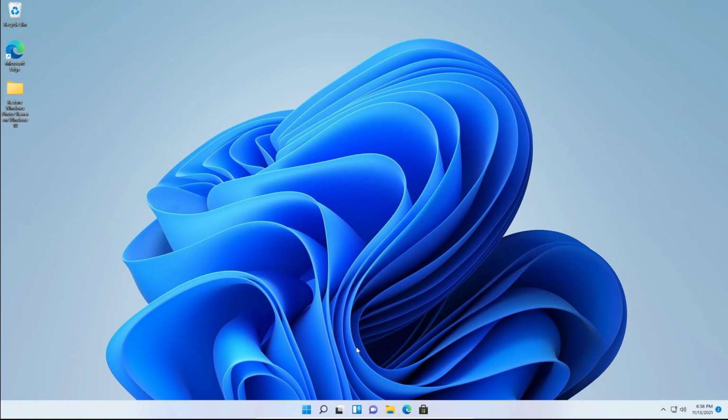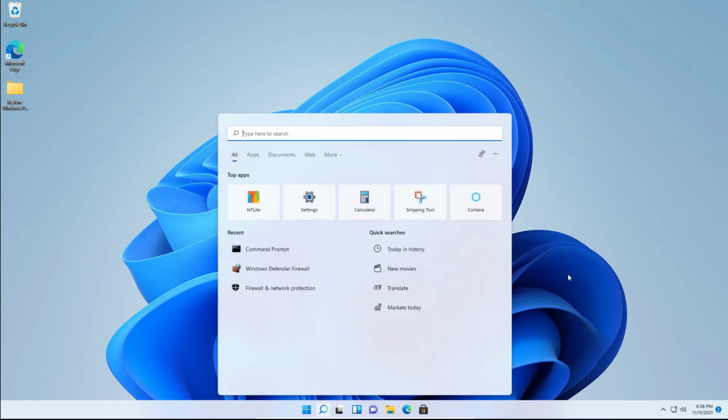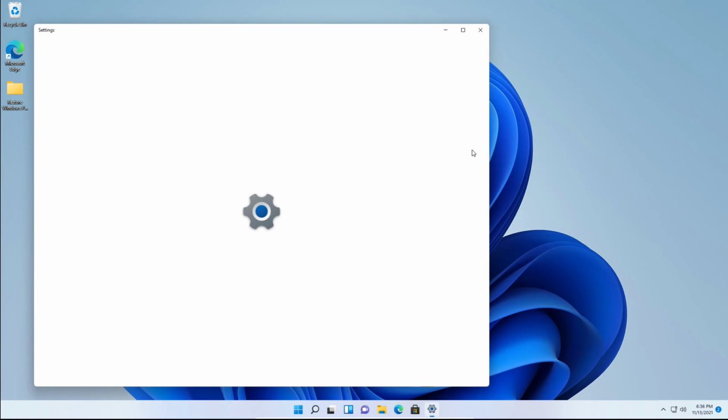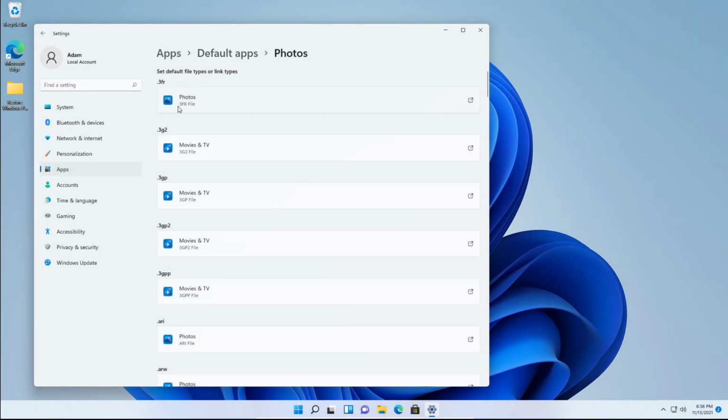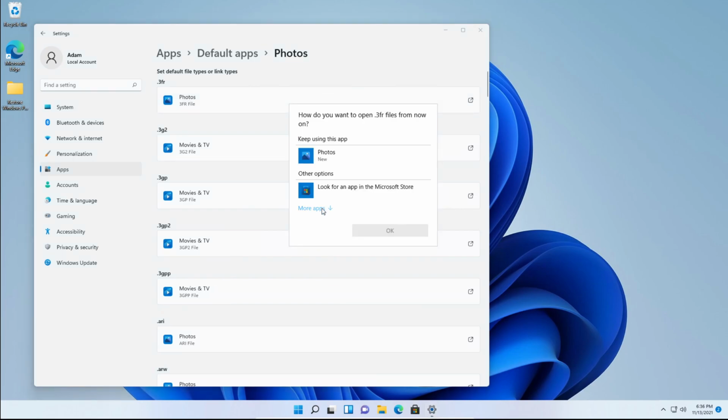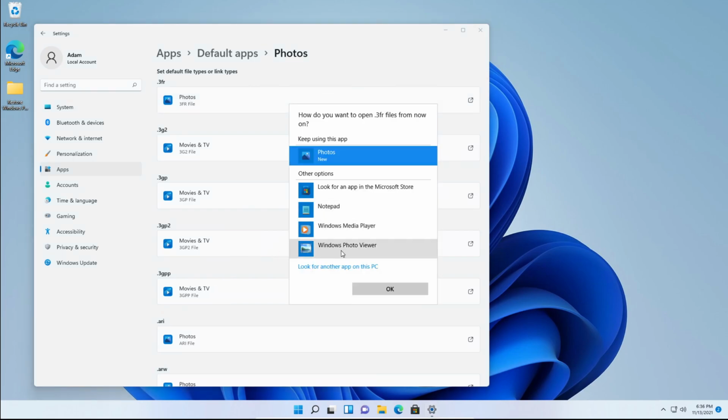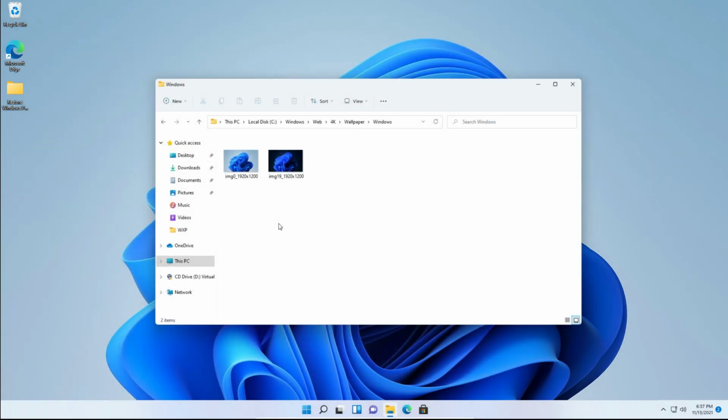Now we can close out of this. We can go to the search and type default apps. You can hit enter and you will need to go look for photos. And you'll see all of this here. You can click it. You may need to go for more apps, and you can see here, Windows Photo Viewer has been added. So I found some images within the Windows folder in the C drive, and I'll show you a demonstration of what Windows Photo Viewer looks like.